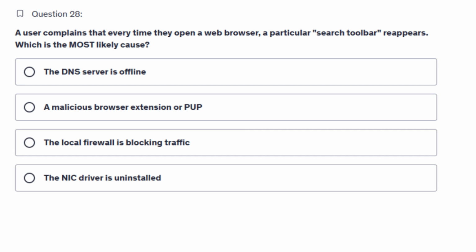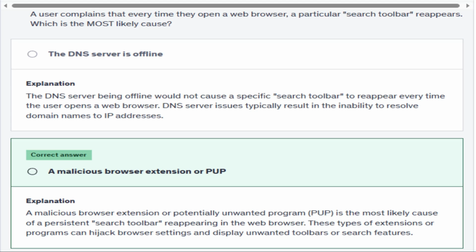The first option is the DNS server is offline. The second option is malicious browser extensions or PUPs. Third option is the local firewall is blocking traffic, and last option is the NIC driver is uninstalled. So let's check the correct answer for this question.